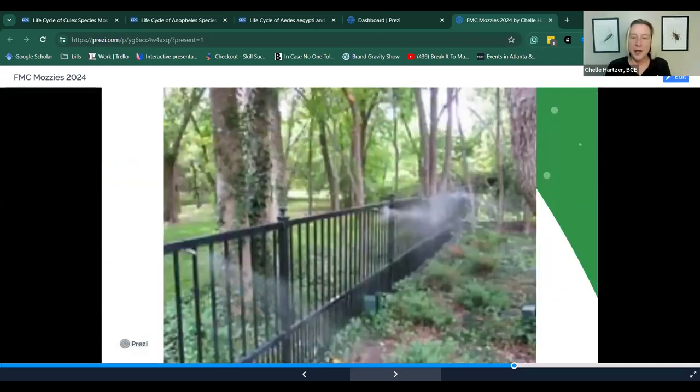This one, I apologize, it's not a great picture, but it popped up while I was looking for pictures. Why would you have a mosquito misting system on a fence that doesn't target anything that mosquitoes would be resting on? This is a great one for me. I don't know who installed this. I didn't even look into the picture, but I was just like, oh, I've got to use this picture.